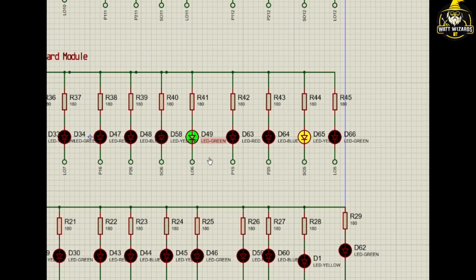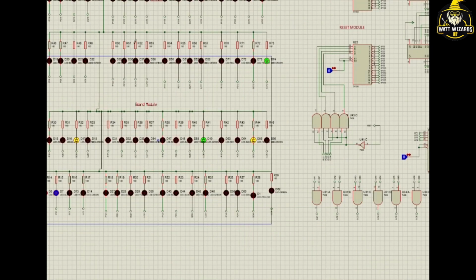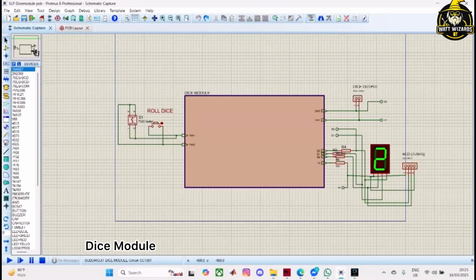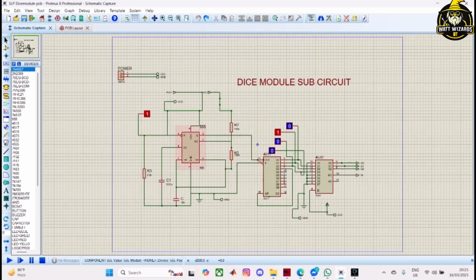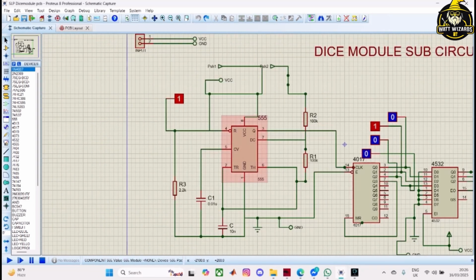Okay, so likewise, the whole board module has been designed. Here we have the dice module with us. If we go to the child sheet, we'll get the complete schematics of it. Here we have the VCC 55 clock timer. After calculating some things about it, we can find the proper capacitor and resistor value and configuration to make sure a very high level of frequency in this timer. And we have calculated it such that it provides us 20,000 frequency.